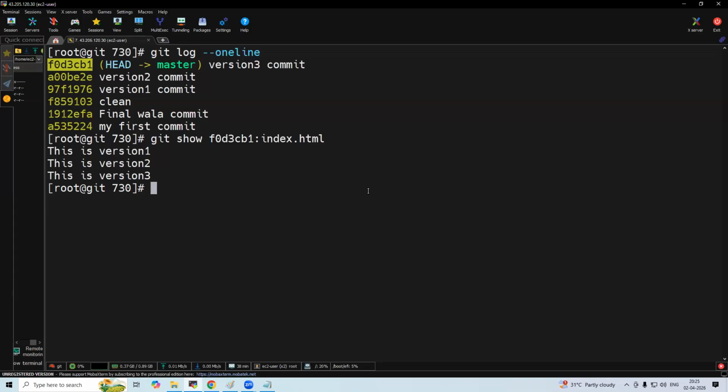So now what I want is to restore to the previous version of the file. If I go to cat index.html, I have version 1, version 2, version 3 lines there, or not? So what is the previous version? Version 2. So I want to go to the previous version.